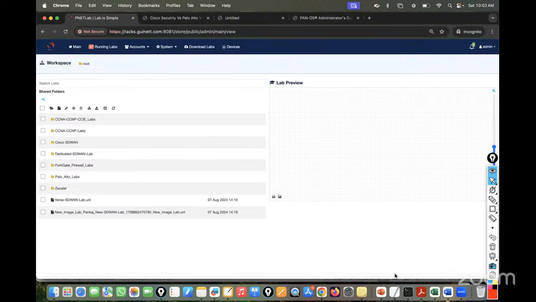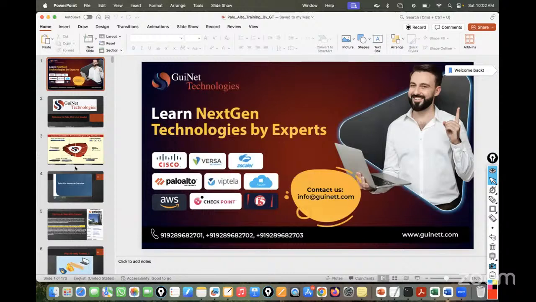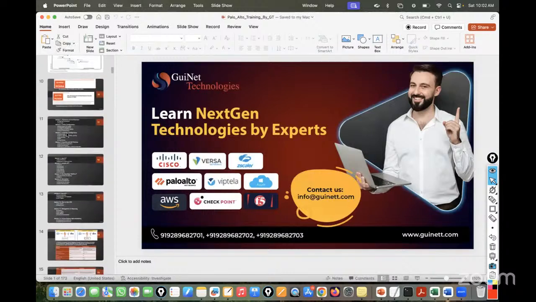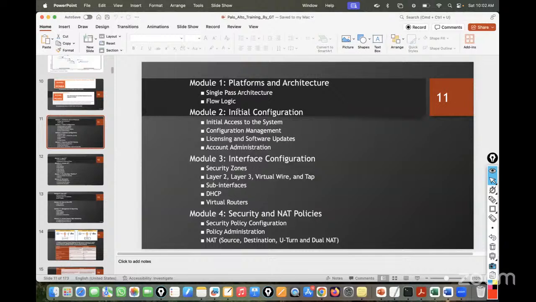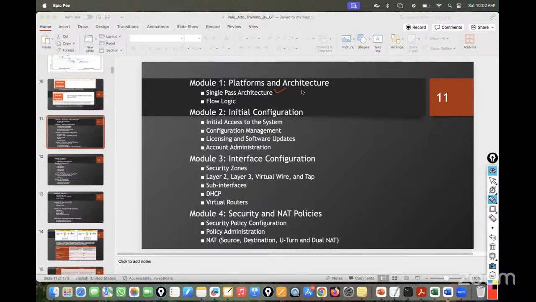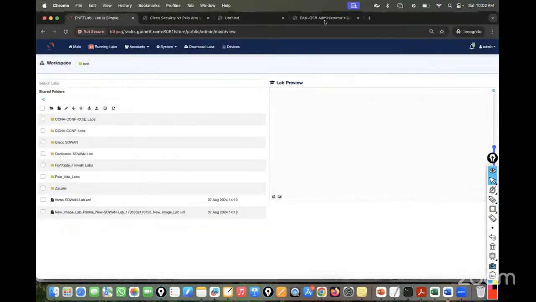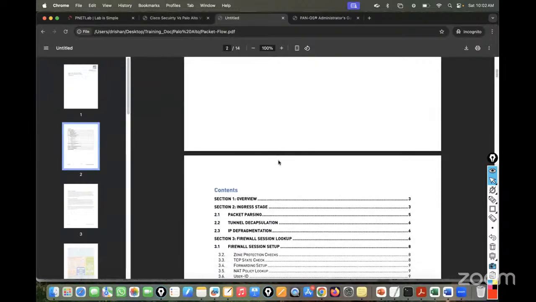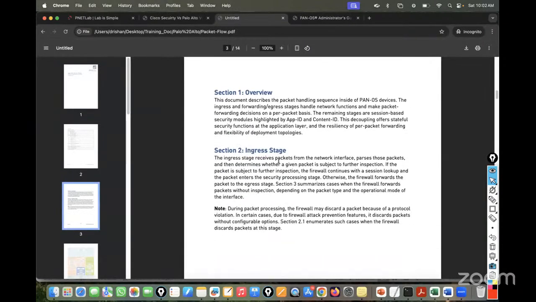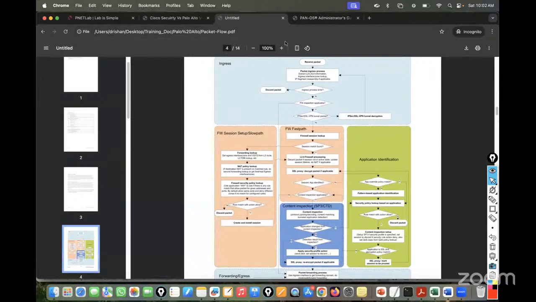All right, guys. In the previous lecture, we had a discussion about the single pass architecture with flow logic. Do you have any questions regarding that? We had a detailed discussion on how parallel processing happens with single pass architecture, that is PAN-OS, and how the step-by-step flow logic looks, meaning when a packet hits the firewall, how the firewall treats that packet. Please let me know if anyone has any question so I can move further.